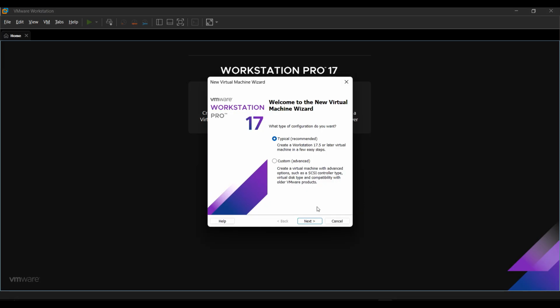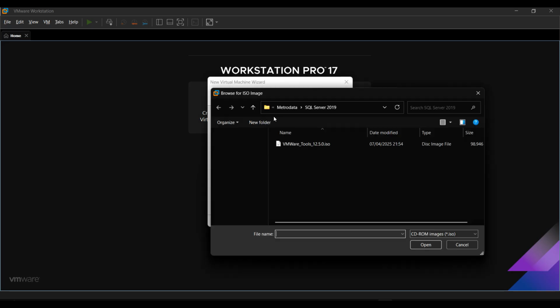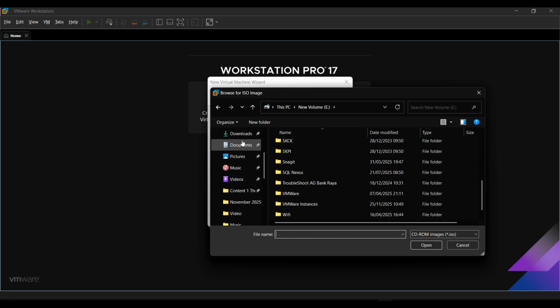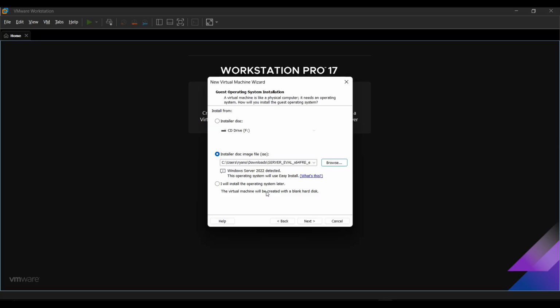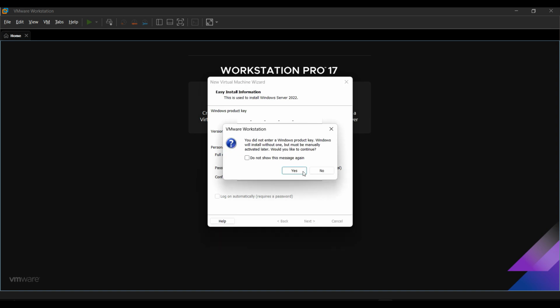Now we can set up our first virtual machine or VM in our local computer. On VMware Workstation, choose Create New Virtual Machine. Then you select the Windows Server ISO that had been downloaded before. In here I use Windows Server 2022. Next, for product key license, just skip it because we are using Evaluation Edition.